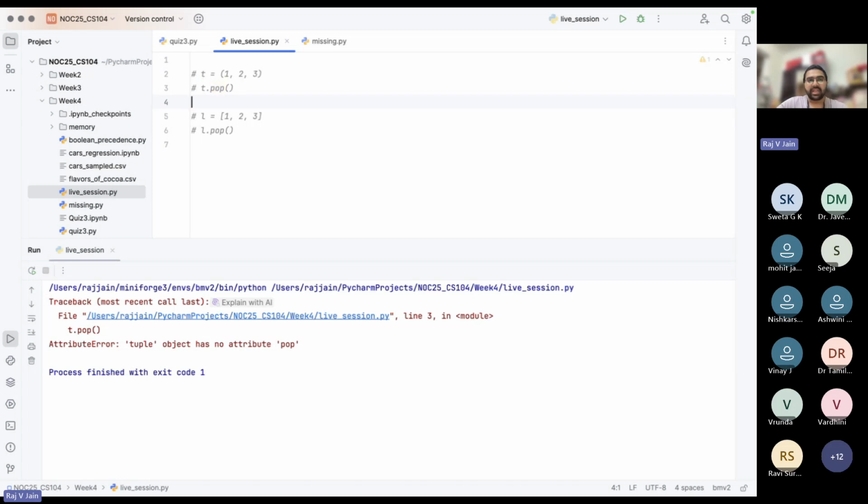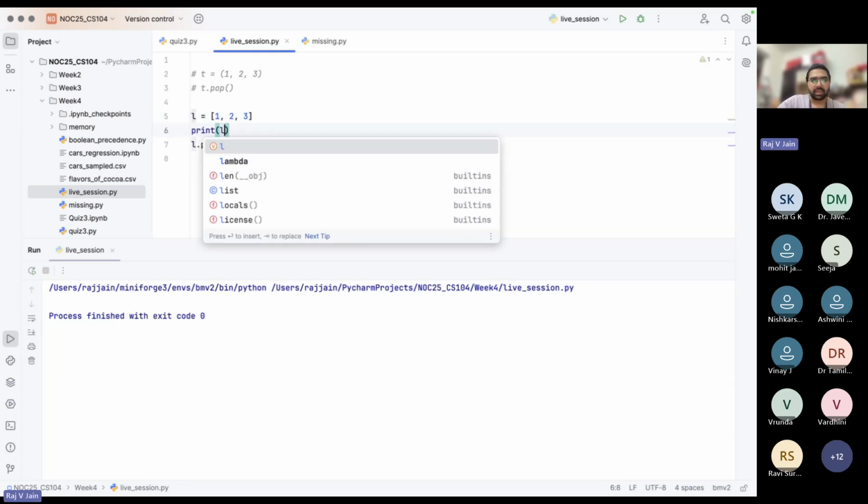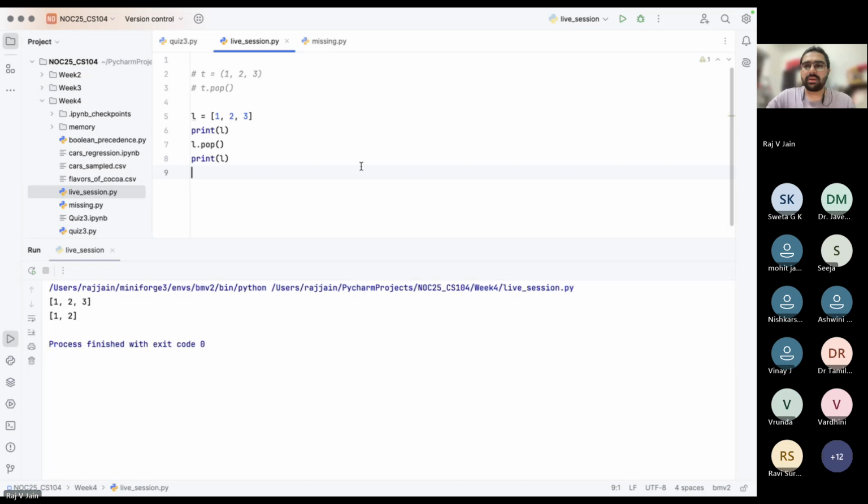All right. Whereas for lists it can, because they are mutable, right? So if I were to print L here and print L here, there will be two different lists. Same list but changed. Is that clear? Okay.